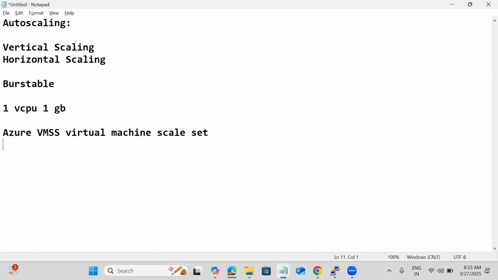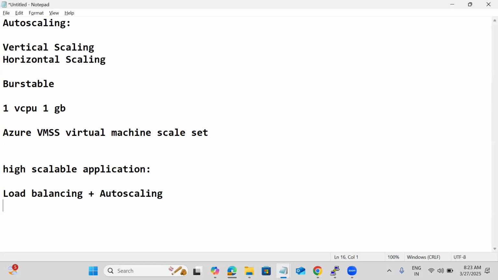Finally, when we want to deploy a highly scalable application, what we need to configure is load balancing plus auto scaling. If I give these two features, I can deploy a highly scalable application. Yesterday we created only one VM, and that single VM is not able to bear that.